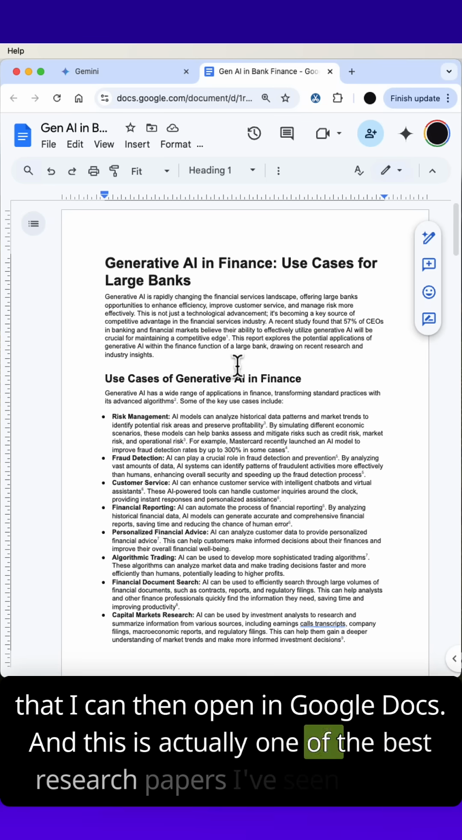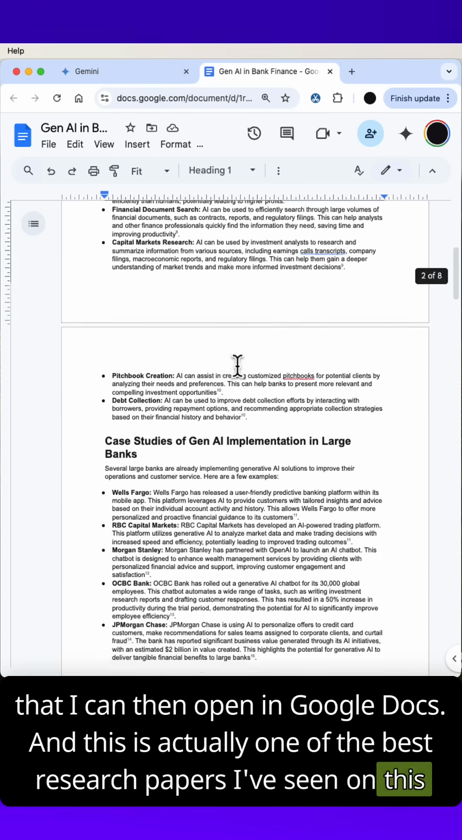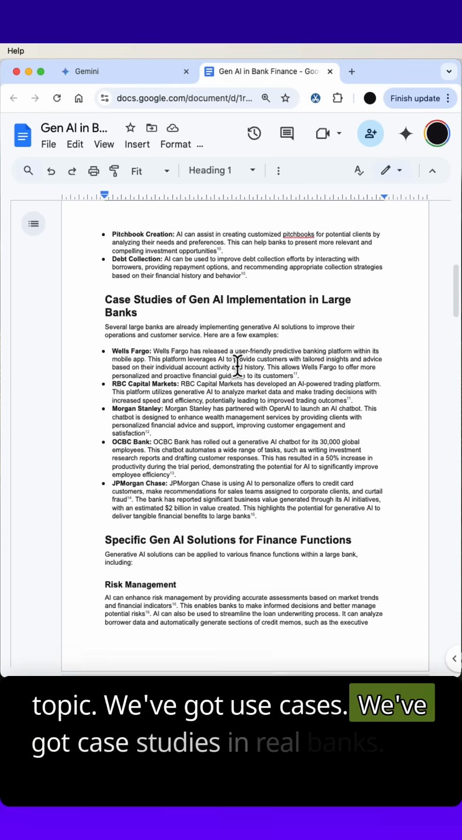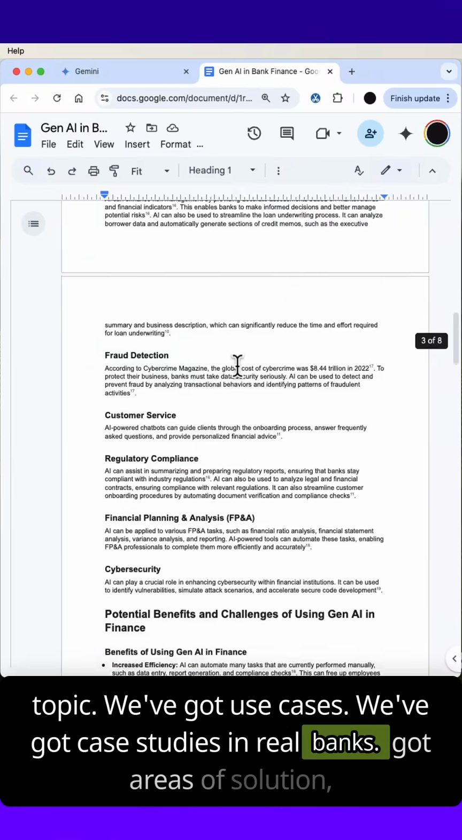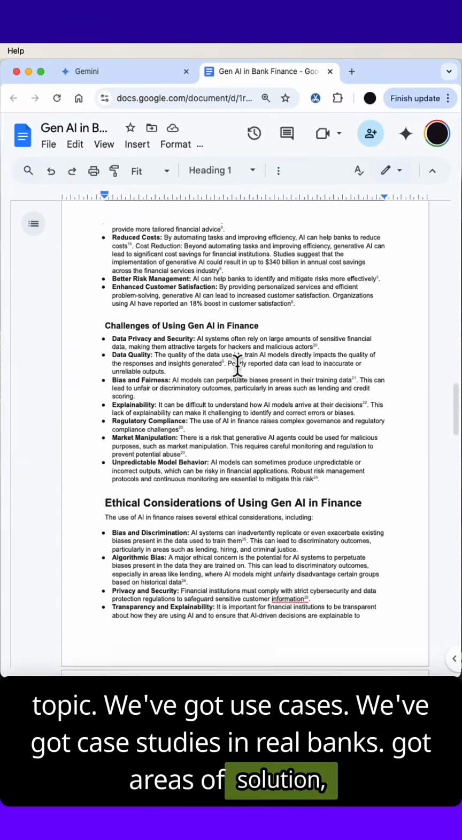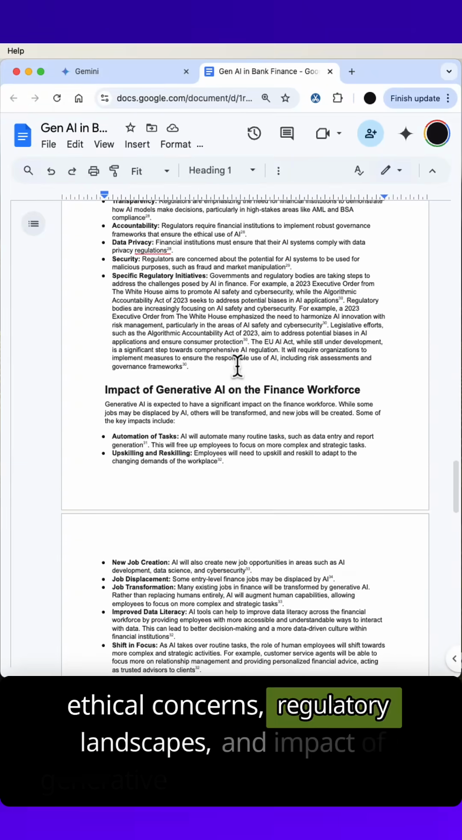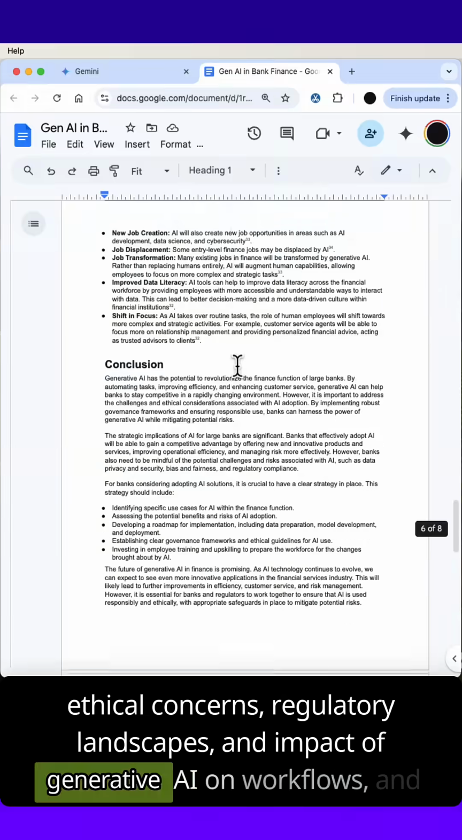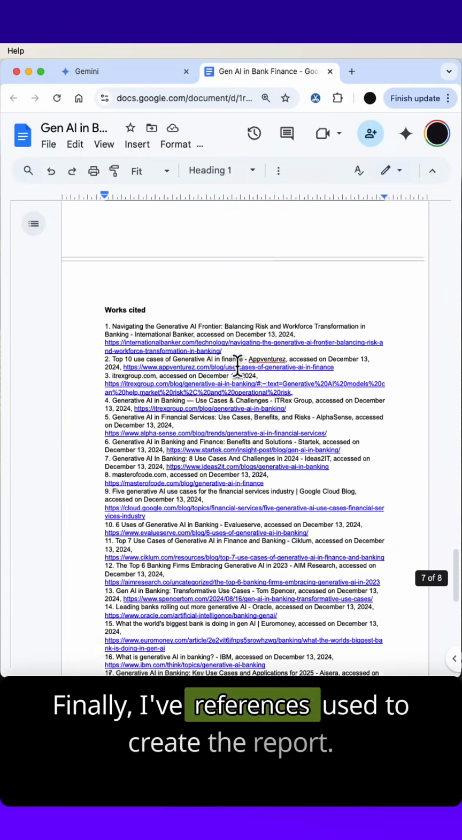And this is actually one of the best research papers I've seen on this topic. We've got use cases, we've got case studies in real banks, we've got areas of solution, benefits, ethical concerns, regulatory landscapes, and impact of generative AI on workflows. And finally, I have references used to create the report.